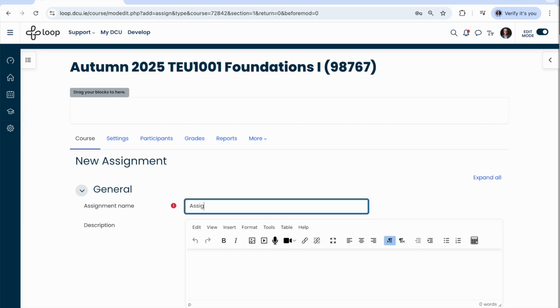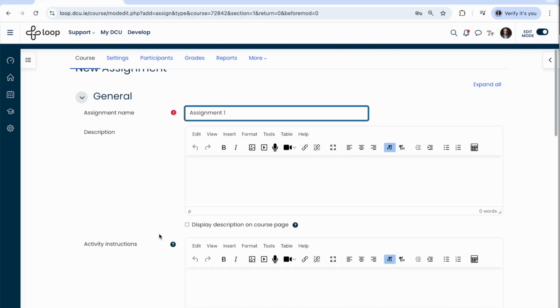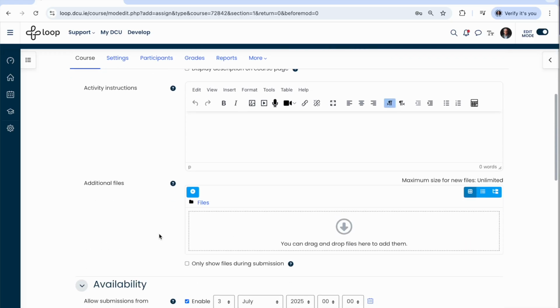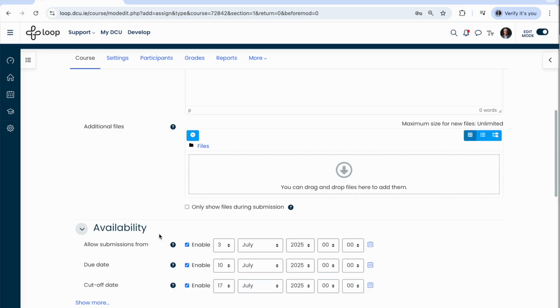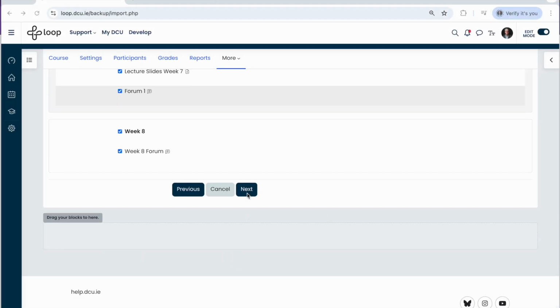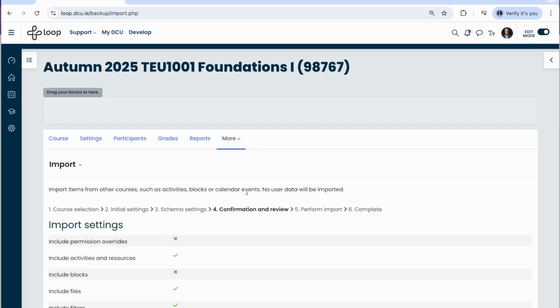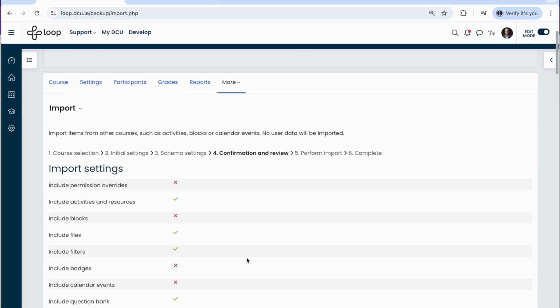Furthermore, as DCU is moving to a new text matching solution in 2025, Turnitin Integrity, it would be better practice to create new assignments from scratch to ensure the text matching settings are correct. Choose Next. You now need to confirm and review the content you wish to import.